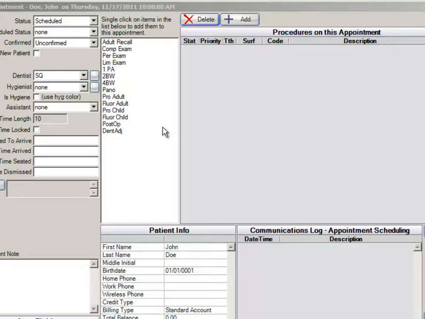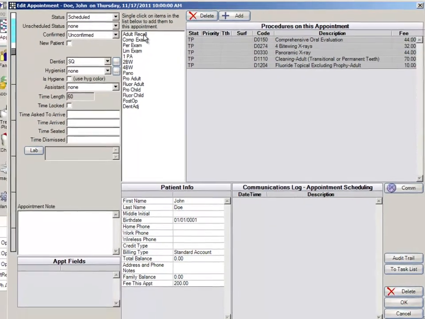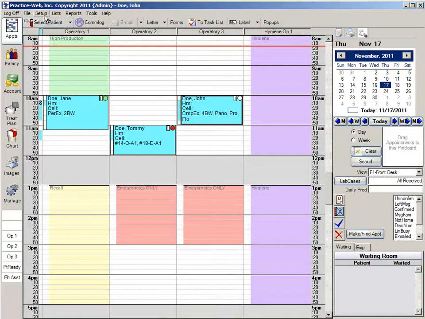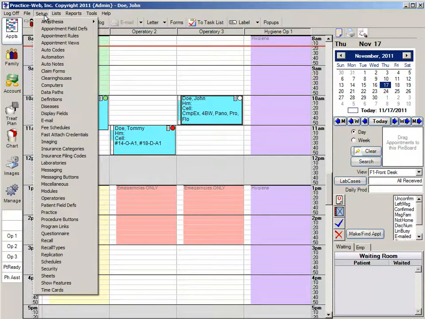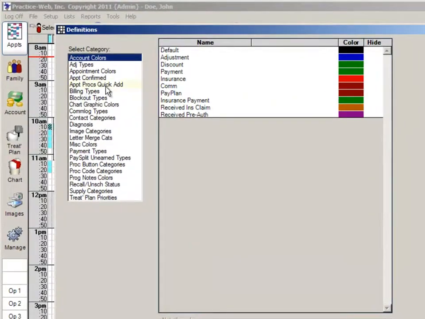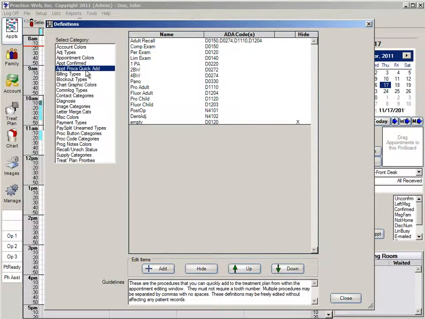Some of the buttons have single procedure codes, and some of them have multiple codes attached. These are also known as explosion codes. You can customize these explosion codes for your office's needs. To customize these buttons, you go up to the Setup menu, then to Definitions. In the Definition screen, in the column on the left, you see the item for Appointment Procs Quick Add. These are the buttons that you see in the center column of your Edit Appointment screen.